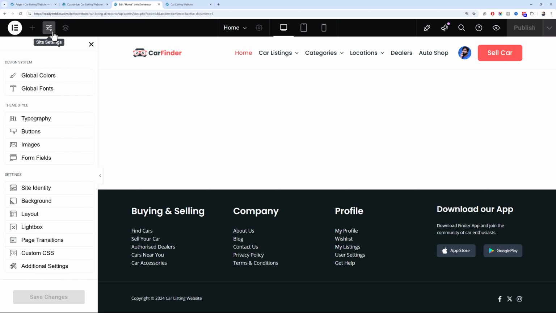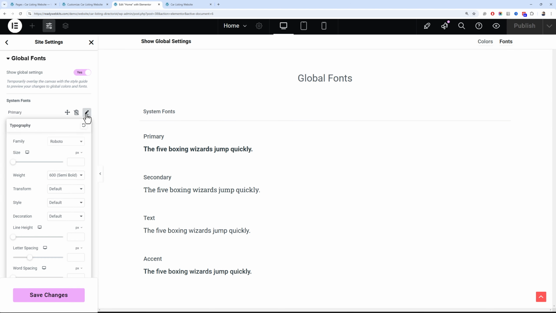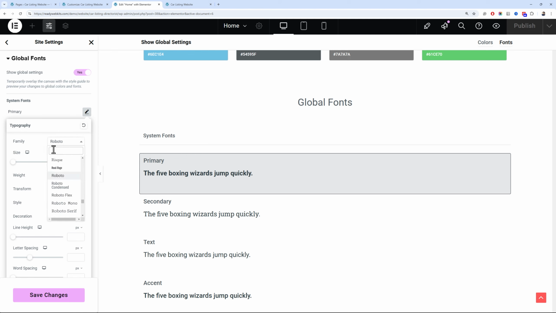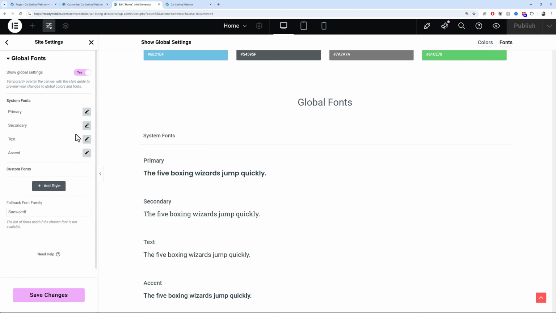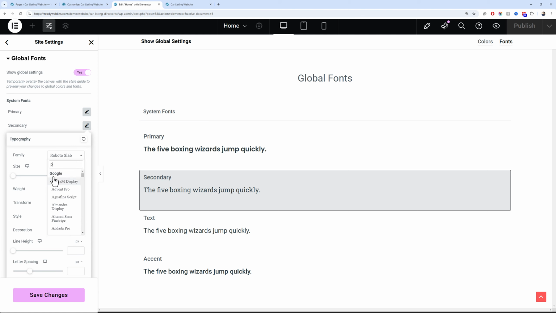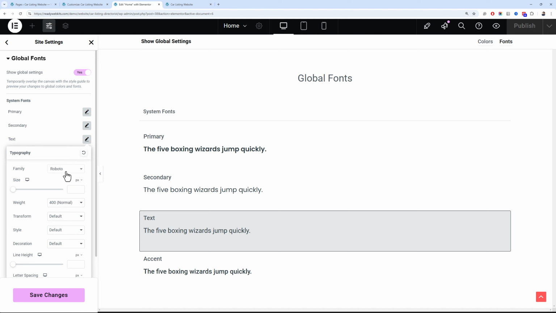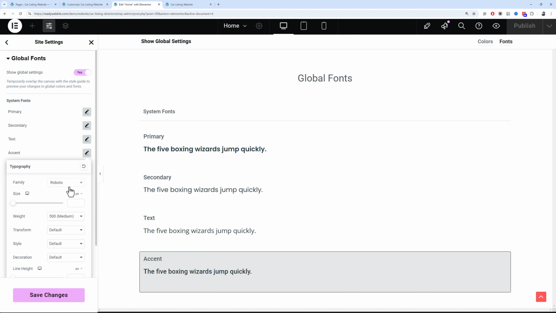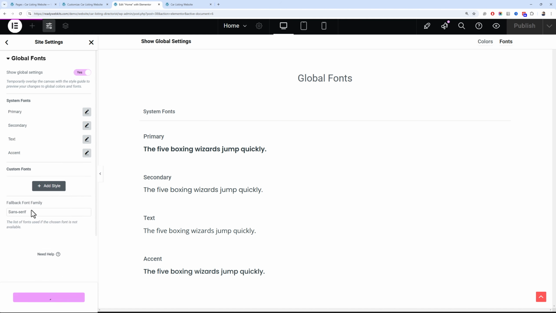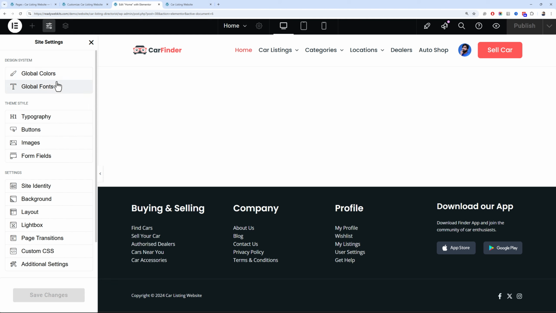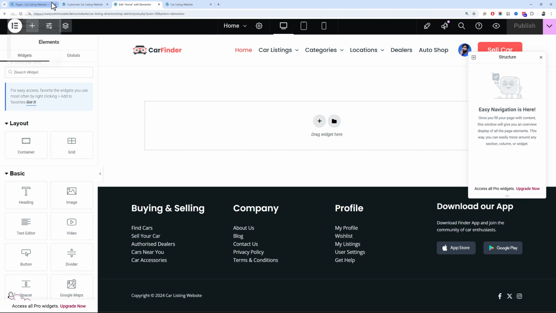Now you need to go to Elementor settings and go to global fonts and adjust the global fonts here as well, so we don't have to adjust them manually in some Elementor elements later on. For primary and secondary, I'll use Poppins, and for text I'll use Open Sans, and for accent I'll also use Poppins. And we don't have to set the global colors because they are already coming from the theme.